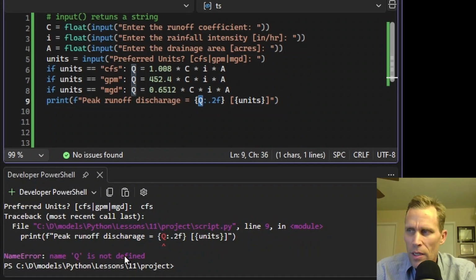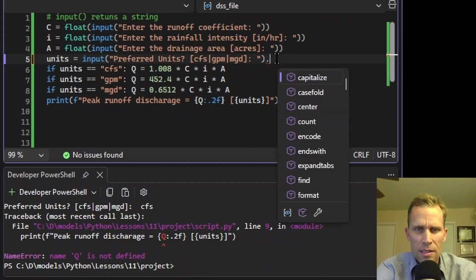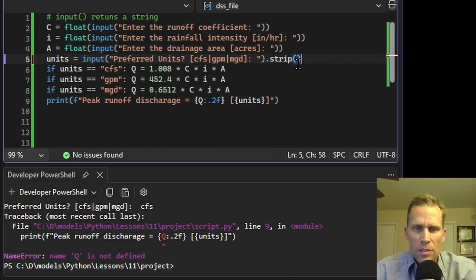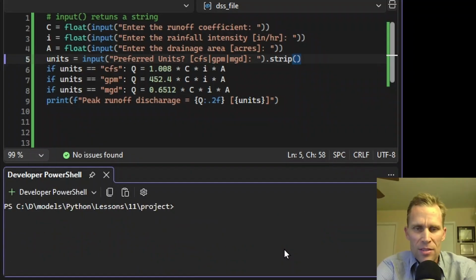Okay, so one way around this is to add a strip method at the end of the units line. So for units right here, I'm going to just come over to the end and type in strip. In some languages, this is the same thing as trim. What it does is just remove any of the white space before and after the input data. So let's go ahead and save that and then provide the same input with that space CFS.